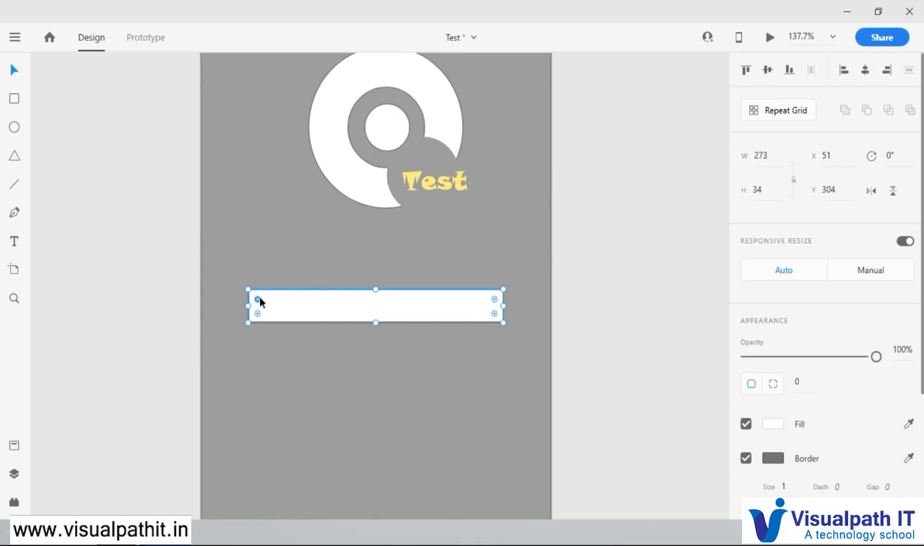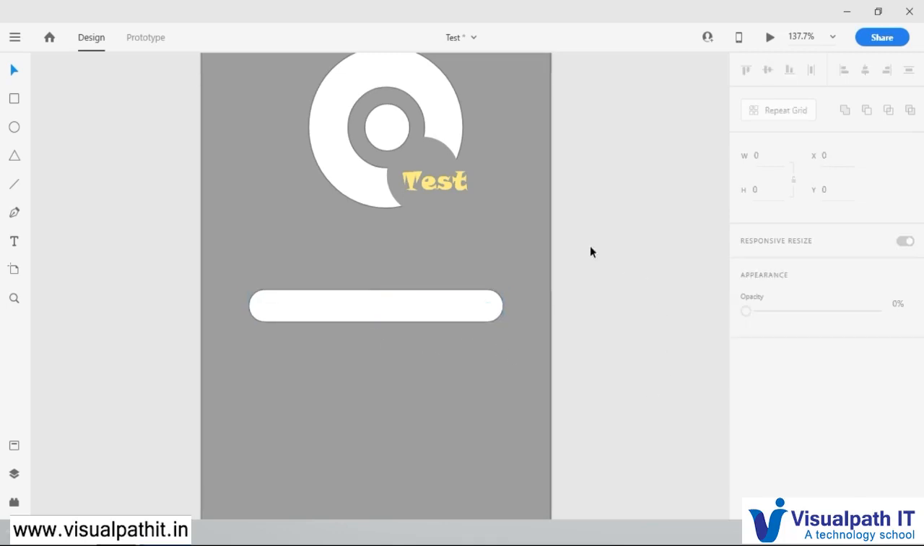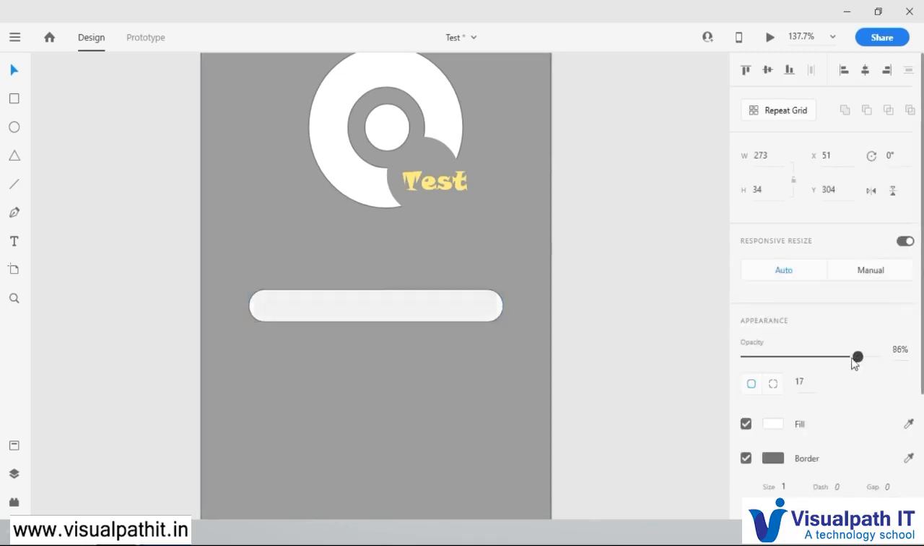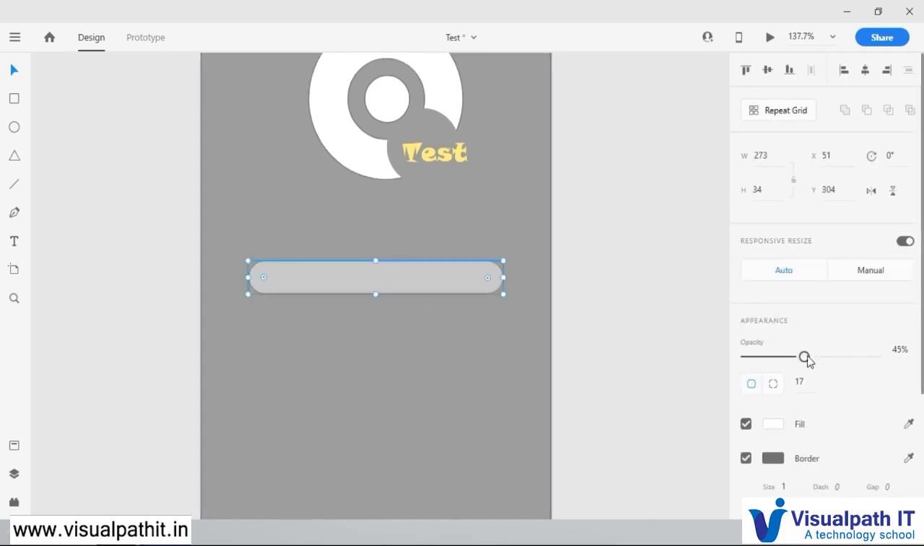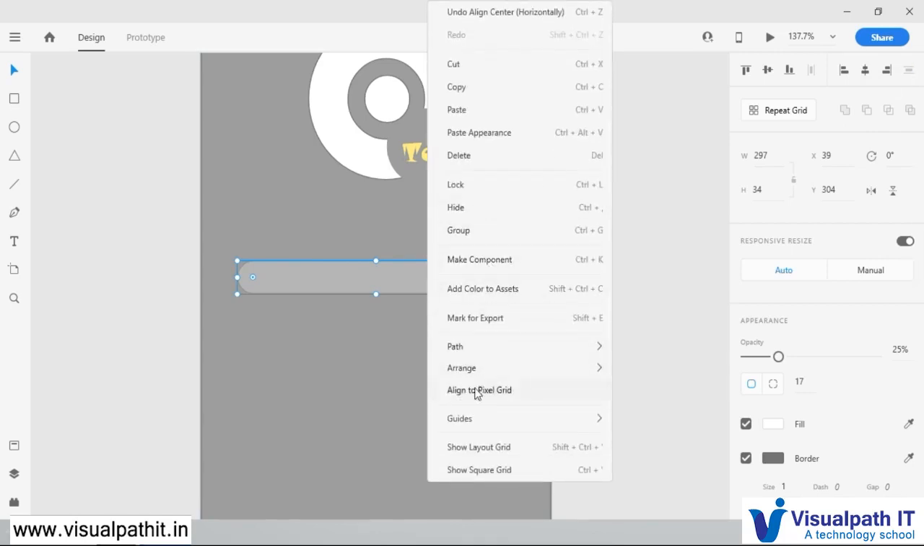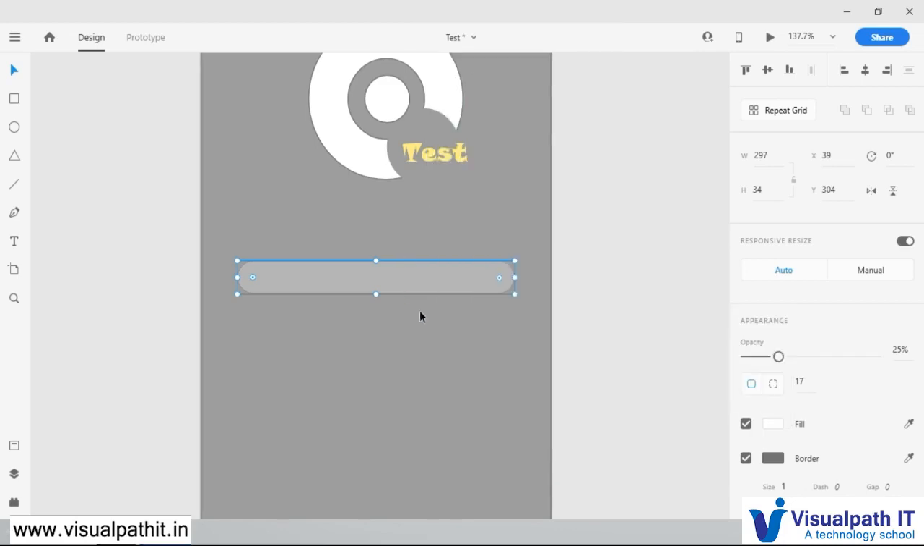I'll make this into a curve. I'll reduce this. This looks good for me. Reduce more. Still big. Center. And I'll make a copy of this. Copy and paste. This is for the password. This is for the username. And now we need text to be added. We'll add it over here.